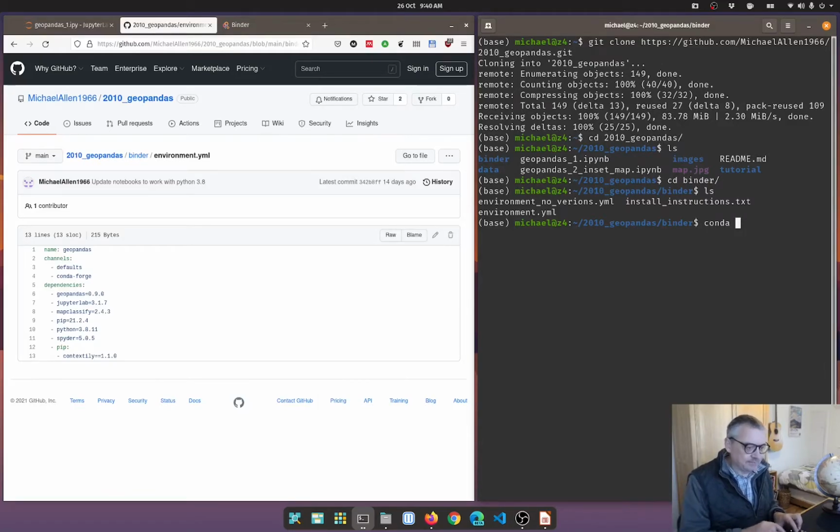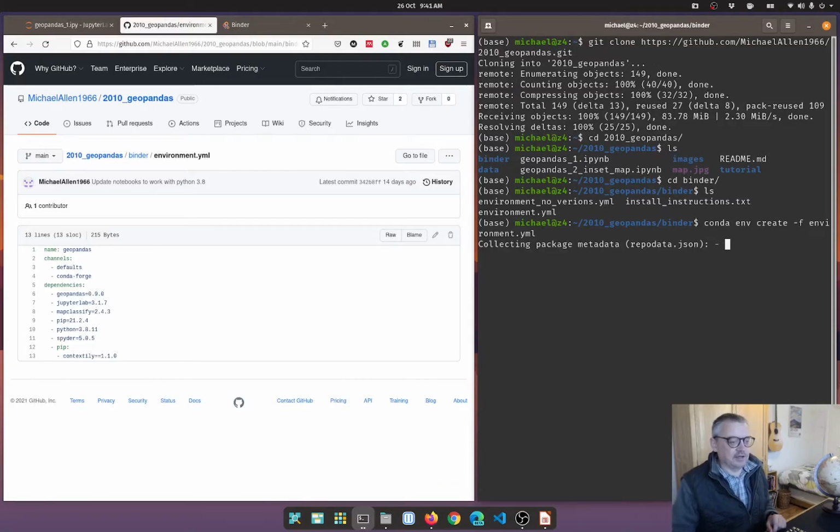So conda env create from file, and I can tab complete. It's gone to environment. There are actually 2 environment files because there's the no versions, but if I put a dot and tab complete there, it knows it's got to pick up the environment and not the environment no versions. And I'm going to run that. I'm going to pause it while it does that. Geopandas can take a little while to install.